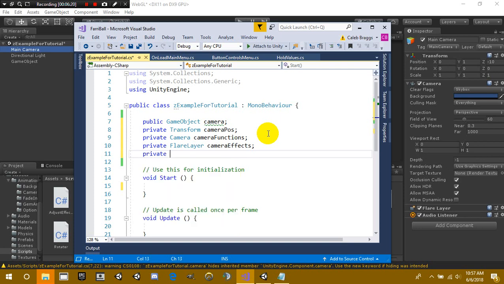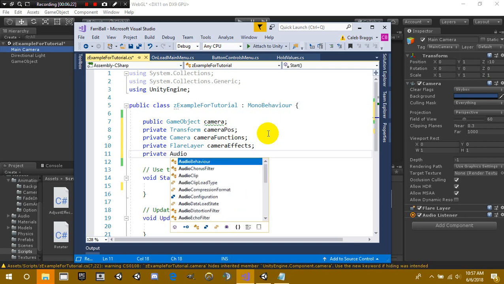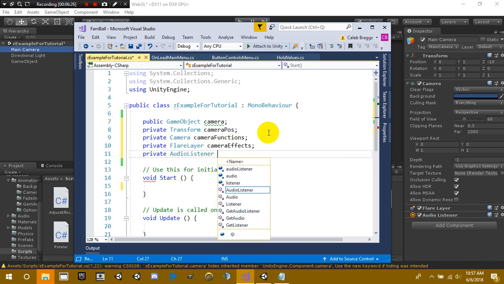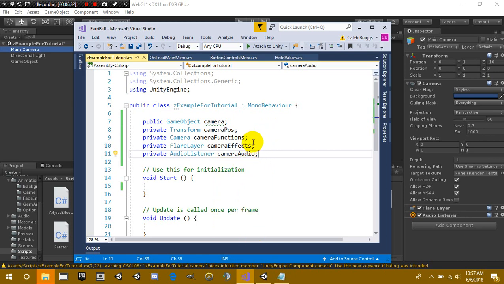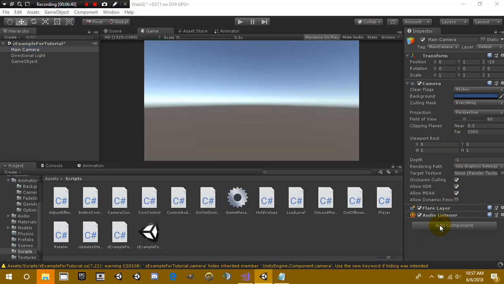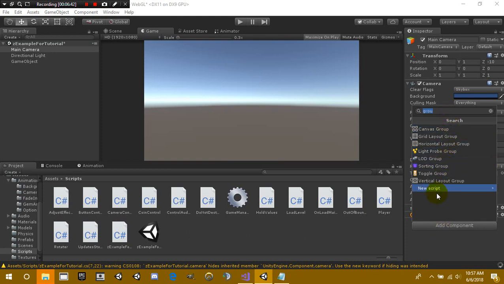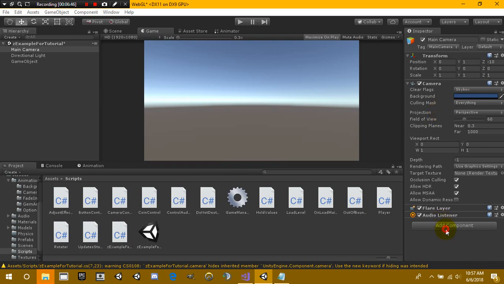And lastly, we're going to call our private audio listener. And we're going to say camera audio. And as you can see, we now have called every single one of these different components on our game object. And if we actually added more components onto our game object, we could essentially find all the types of game objects.